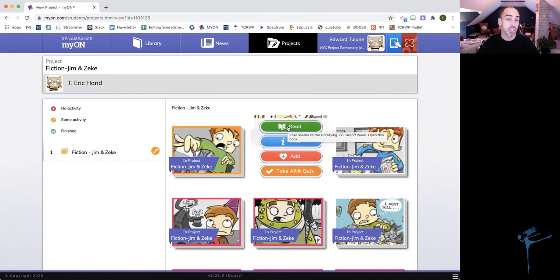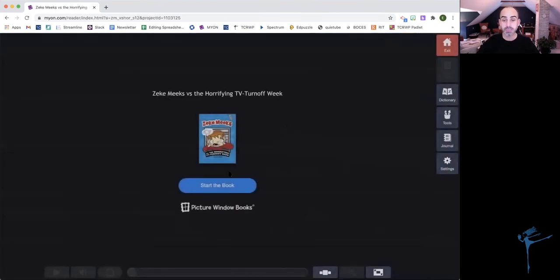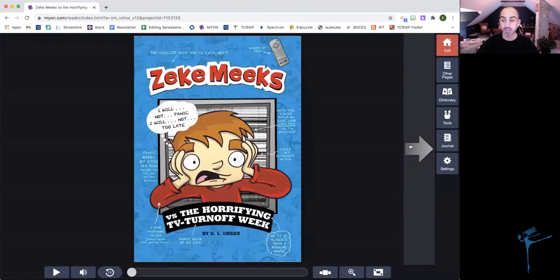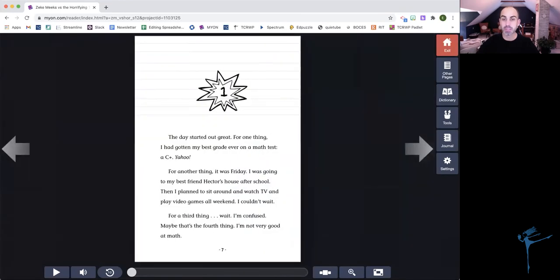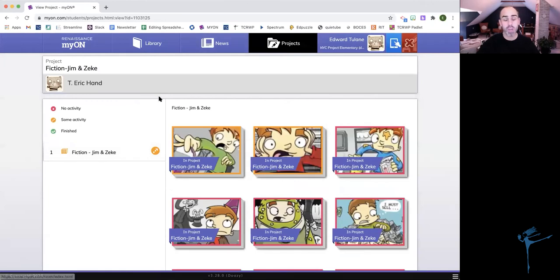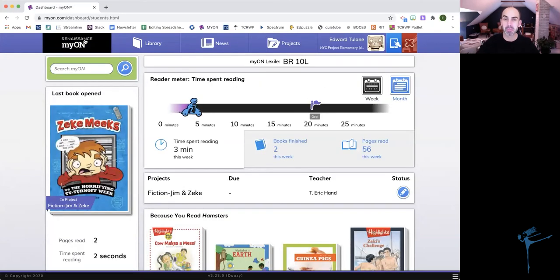So I can choose books to read from here if I think these are books that I'm interested in. And again, when I'm done, I just click exit. And if I want to get back to my home page, I click on this Renaissance myON button in the upper left, and it'll take me back to my home page.